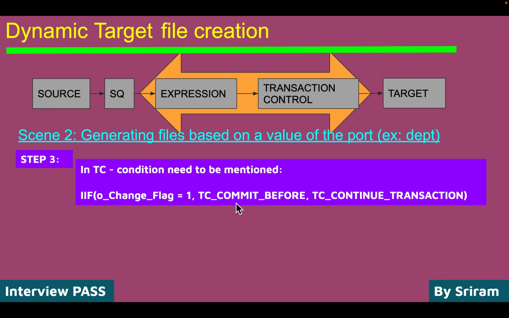If a new department is coming, then we have to commit the transaction, whatever we accumulated before, into the target using the file name that we have created in the expression with the department name, trade_underscore_department name.dat, connected to the target so that our files will be created. If the change flag is equal to 0, that means there is no change in the department, the same record is coming, we have to accumulate.